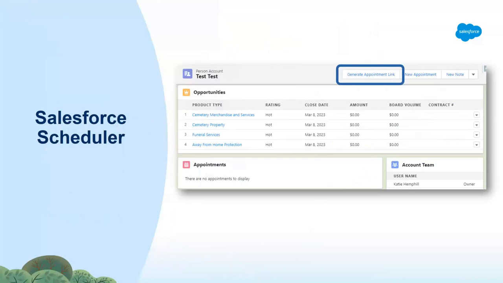As you may know, the scheduler feature is designed to be customer-facing so that your families can select an appointment time that fits their needs. But this all starts in your hands. You can determine the days you would be available when you generate an appointment link. Let's flip over to Salesforce to walk through these steps.